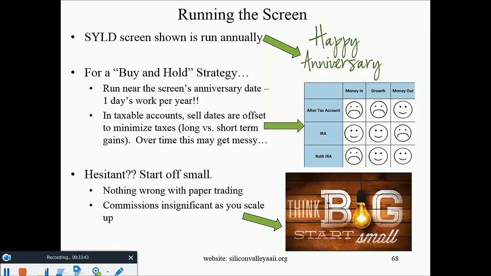If you're running a buy and hold type strategy, the question comes up of what happens with taxes, and that depends on what sort of account you're dealing with. So there's this funny little chart over here to the side. If you're dealing with this in an after-tax account, you've already paid taxes on the money going in that you're spending on the stocks. The growth you have to pay taxes on, and that's typically any dividends that come out or any capital gains that you have.